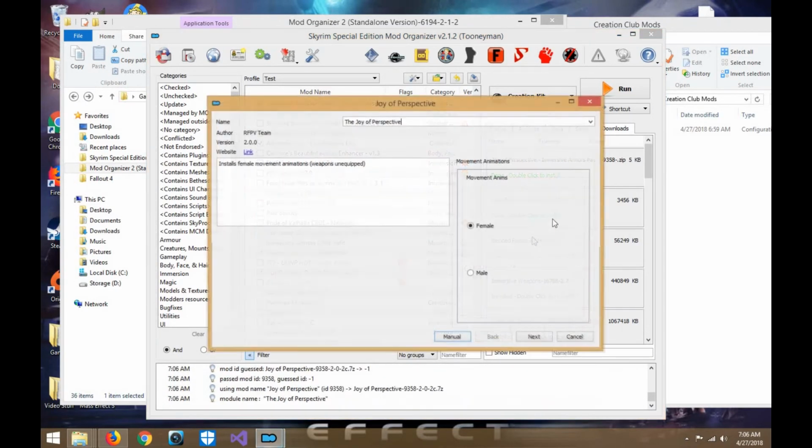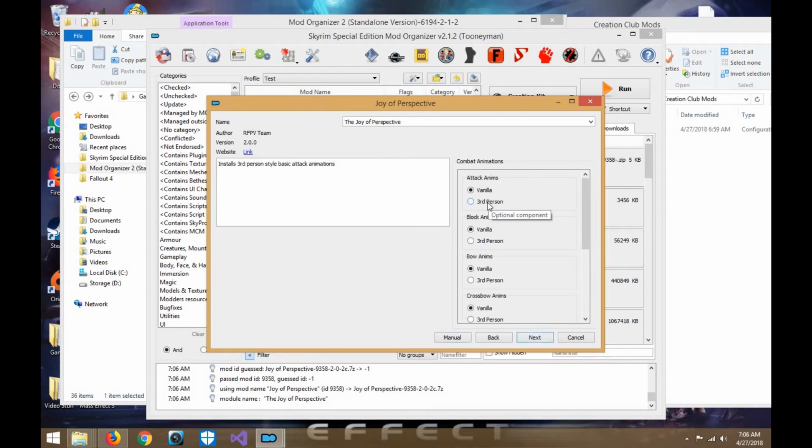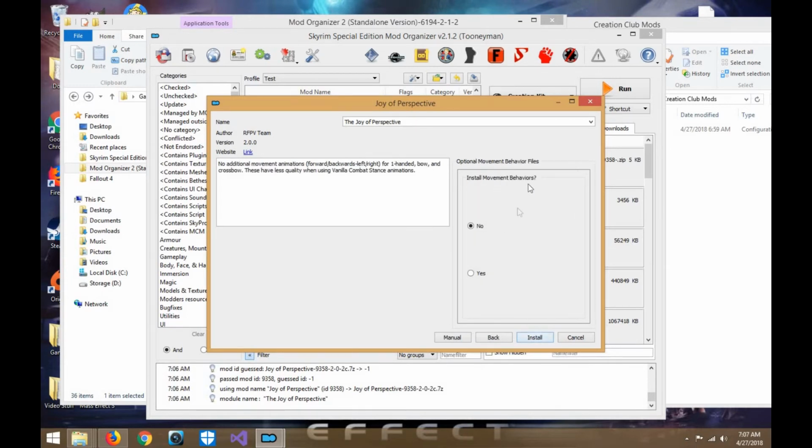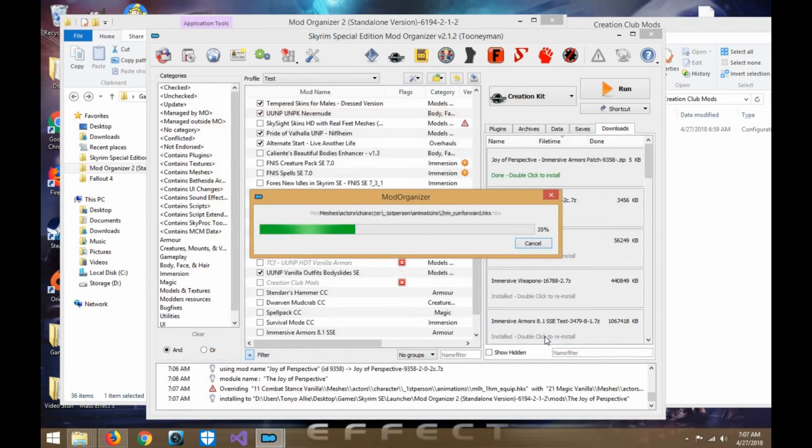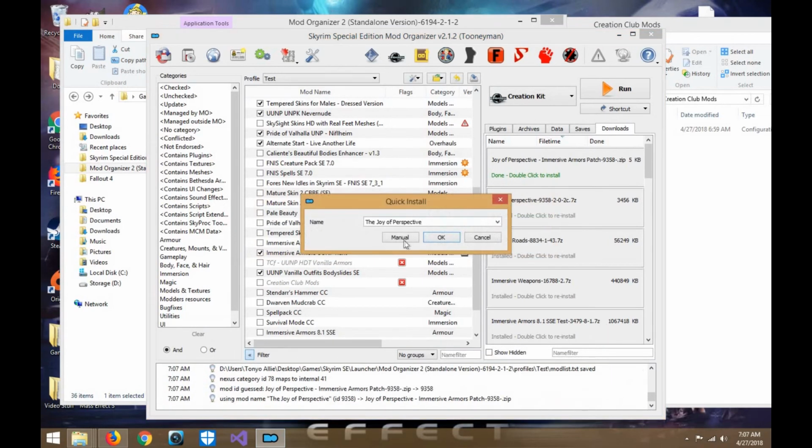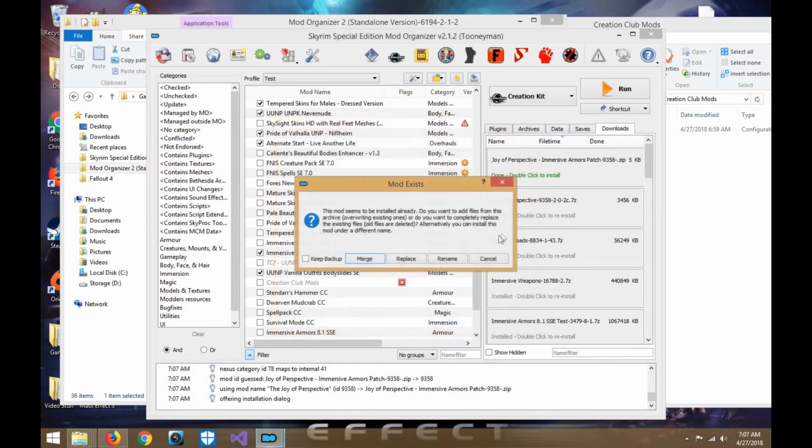Now, Joy of Perspective, we're going to install this. We're going to do it for male since my character's going to be male. Third person? Yeah, just use vanilla. Combat animation attacks, we'll do vanilla. Block vanilla. Everything's pretty much vanilla for that. I don't want to do third person with that because it's annoying. Yes. And then you want to install the Immersive Armors patch.